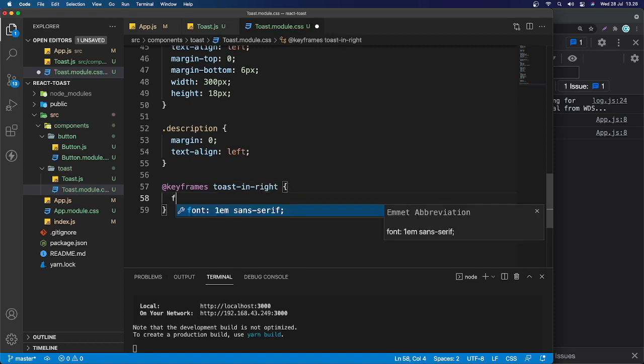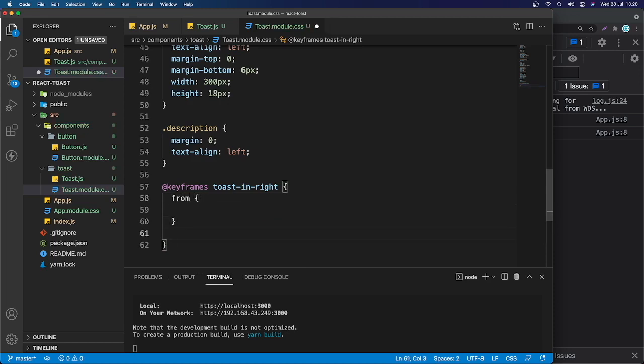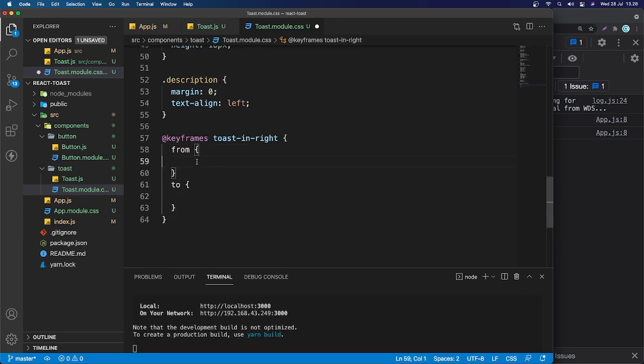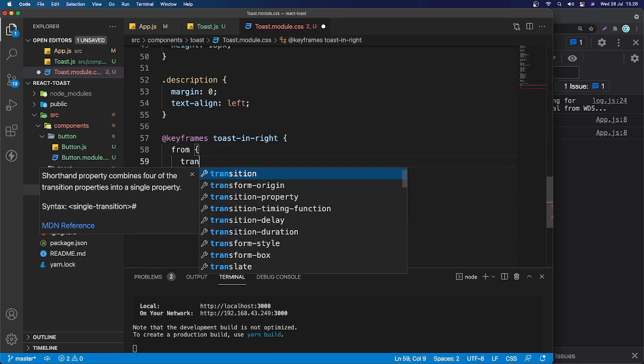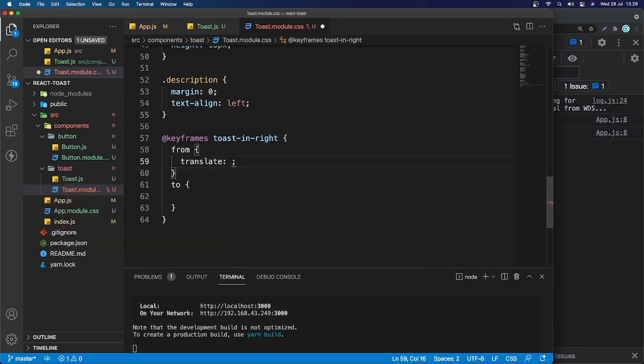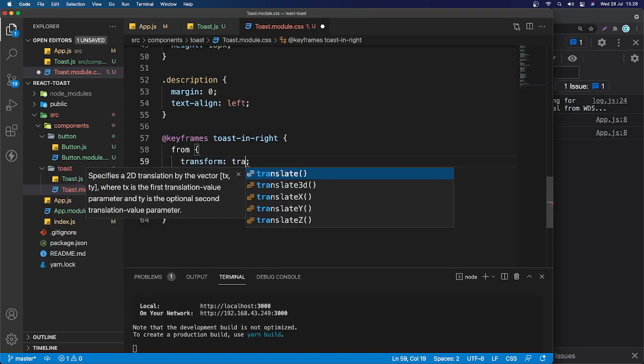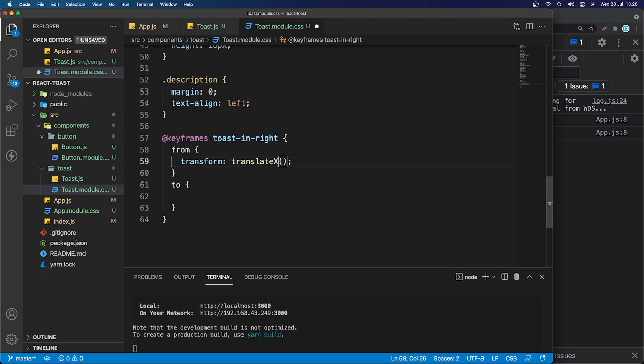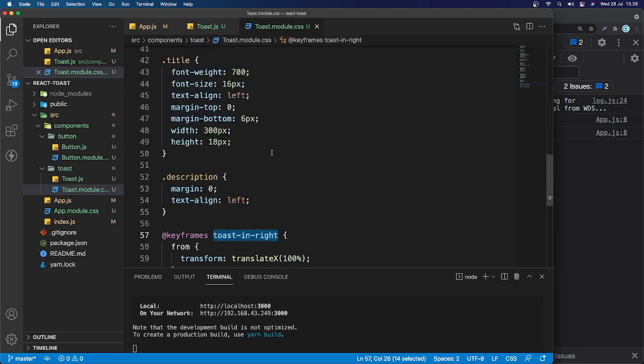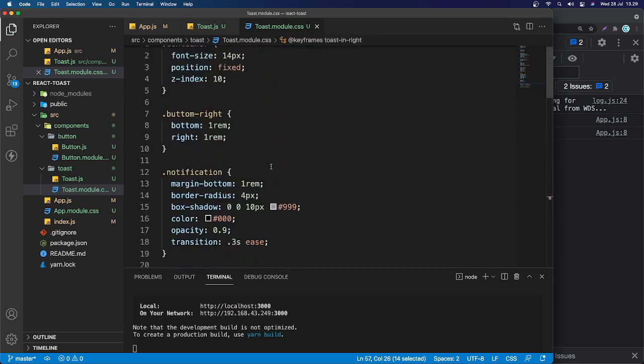In here I'm going to say from, and let's say to. It's going to come from, let's say, not translate here, I want to say transform, and translateX, that will translate horizontally, 100%. Then let's just copy and put that into the other one, and I'm going to say 0 here. Okay, to use this toast-in-right keyframes, we can simply go to the bottom right class here.